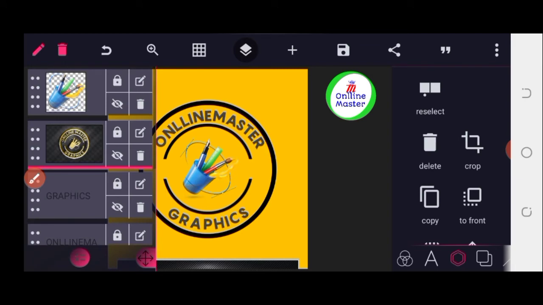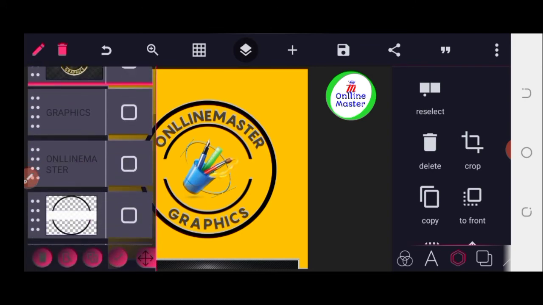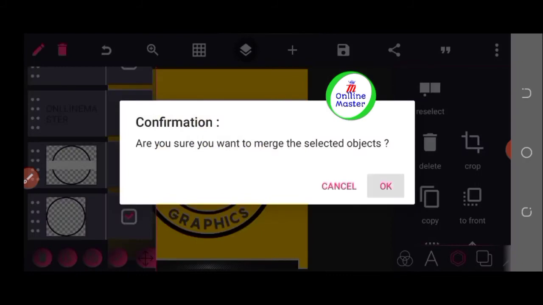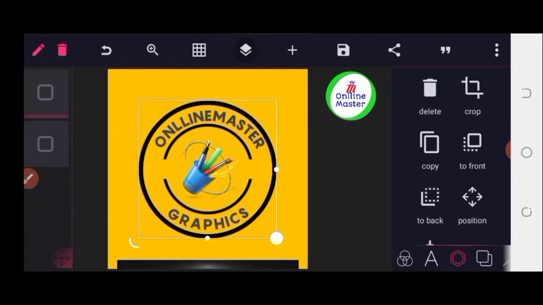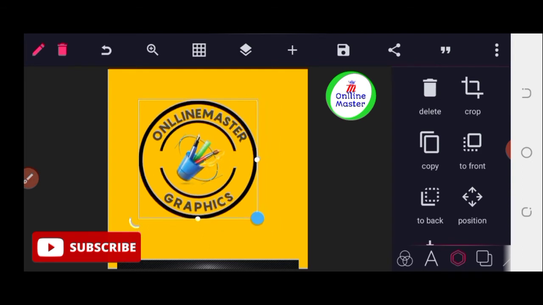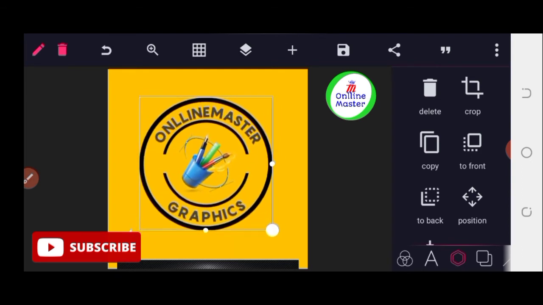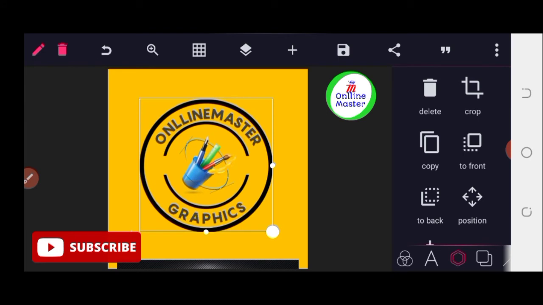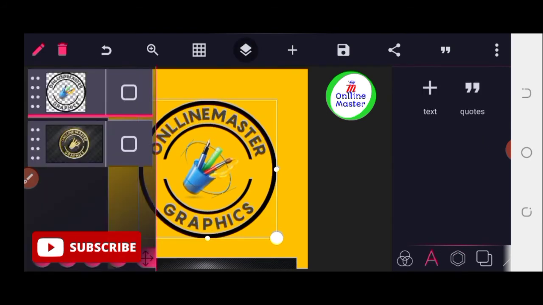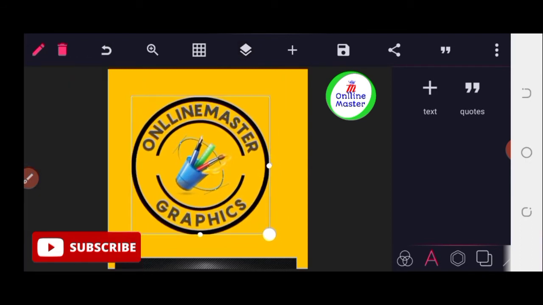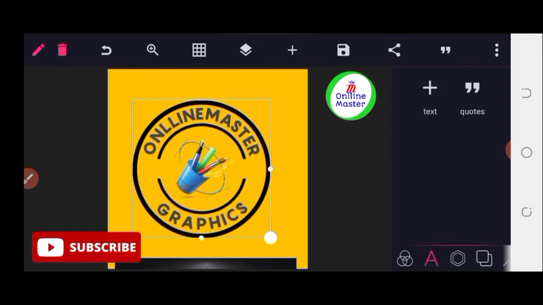So click here and merge. Are you sure you want to merge? Okay, good. So we are good to go. We have merged everything together. So can you see, we can bring it here and choose. This is our design. Make sure you have put everything you want in place before you merge, because if you made any mistake, you need to go back.